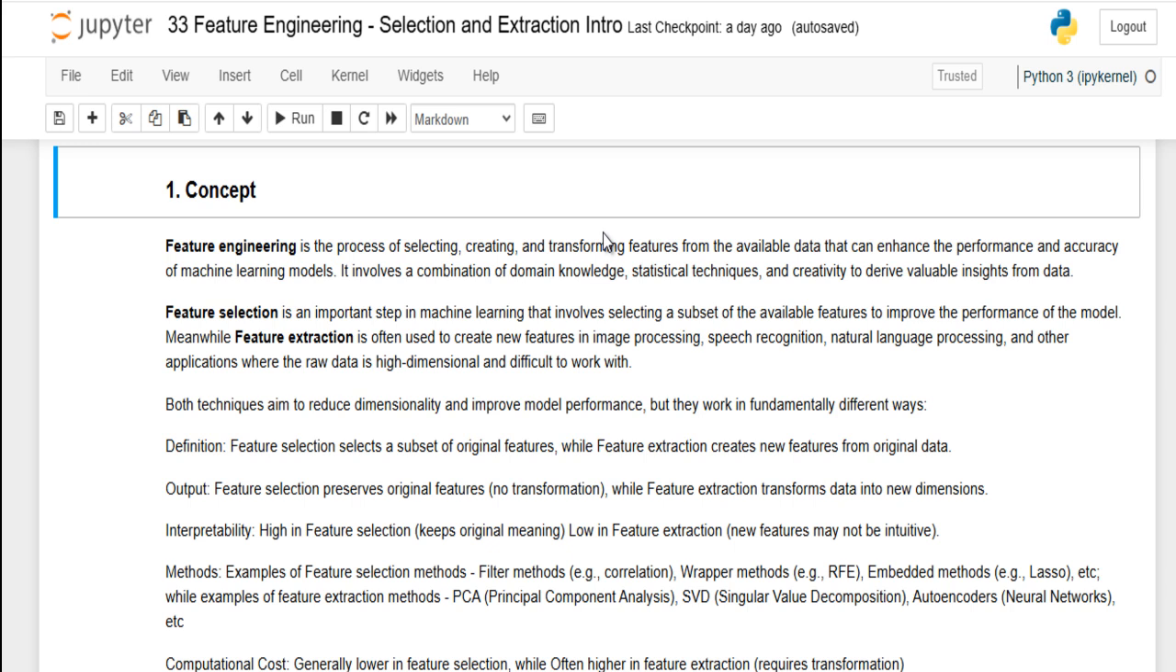All right, so feature selection is an important step in machine learning that involves selecting a subset of the available features to improve the performance of the model. Meanwhile, feature extraction is often used to create new features in image processing, speech recognition, natural language processing, and other applications where the raw data is high dimensional and difficult to work with.